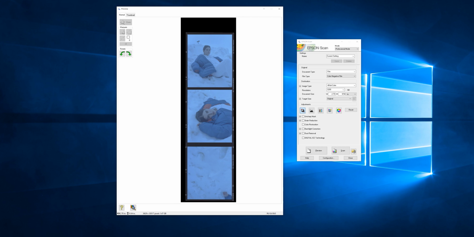And now you wanna hit preview so that you can see the actual scan. Now if you go into normal, you can actually see the strip of film that we just scanned. And as you can see, the black box is the window in the glass that I was telling you about that shines light through the film. And so now we have our 3 photos, and now you wanna grab your mouse and actually highlight the image that you want to scan individually.